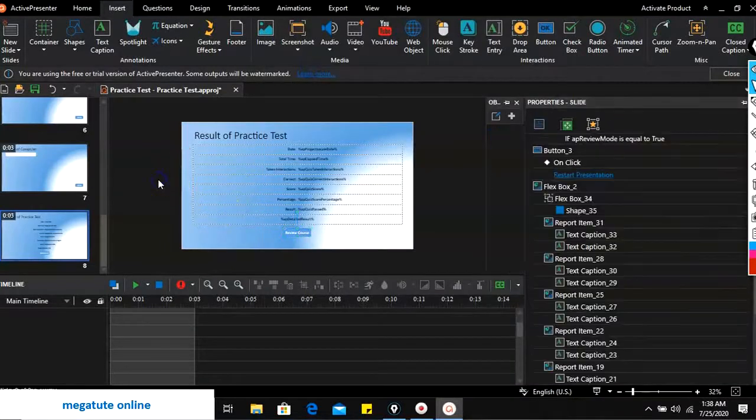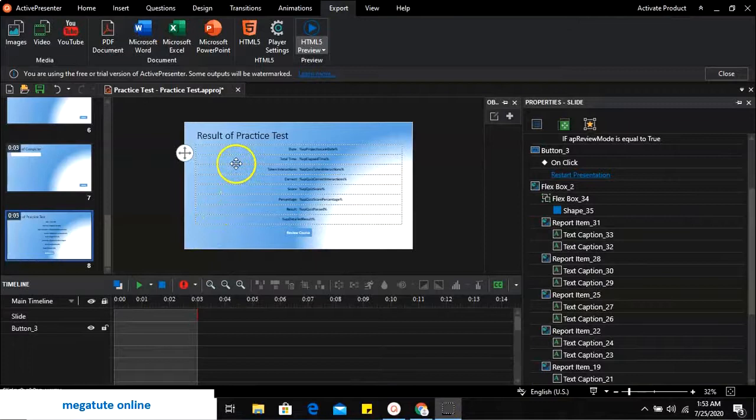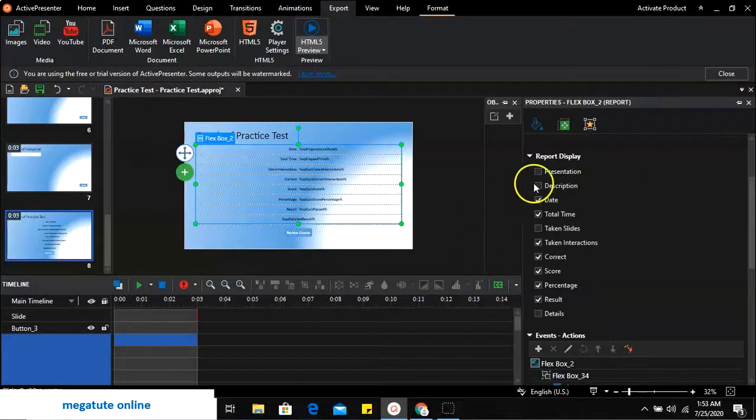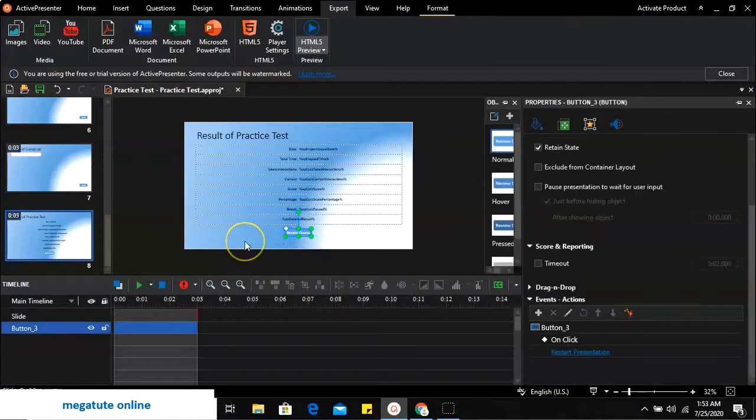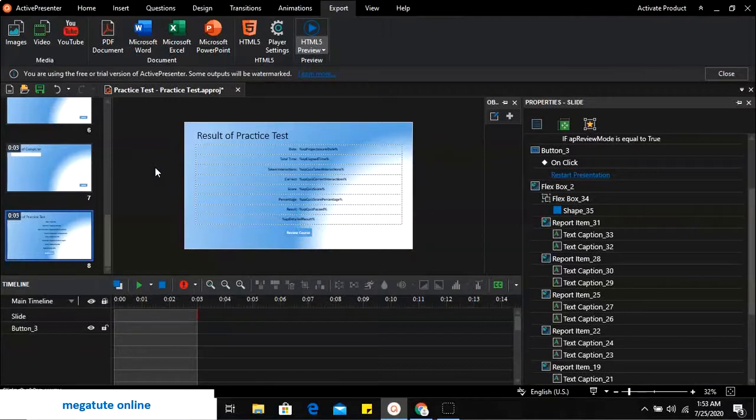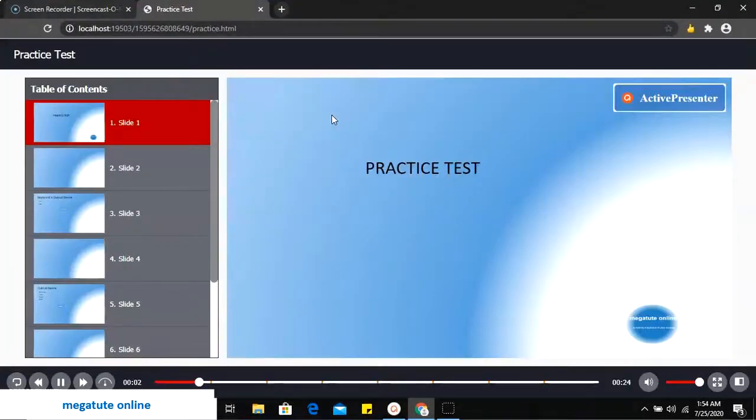Okay, so now I'm ready with my small test, which I'll show you how it works. After setting the properties of the reports, which are to be displayed and which are not to be displayed on the report, and after setting the property of the review course button, which we have set as restart presentation, we are going to see the preview of this. All right, after making it final, we want to see the preview. So for that, you just have to go to export and preview HTML or HTML5 preview. I'll just click on this, I'll choose practice, and it compiles it. Here it comes on the browser, your practice test.